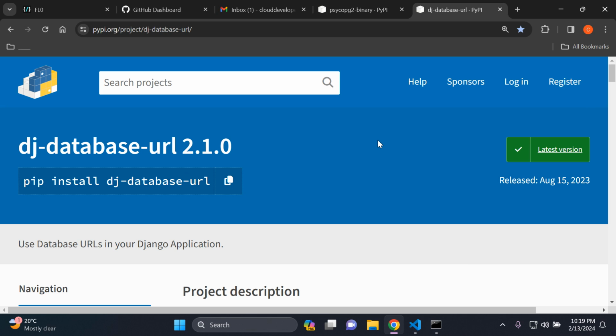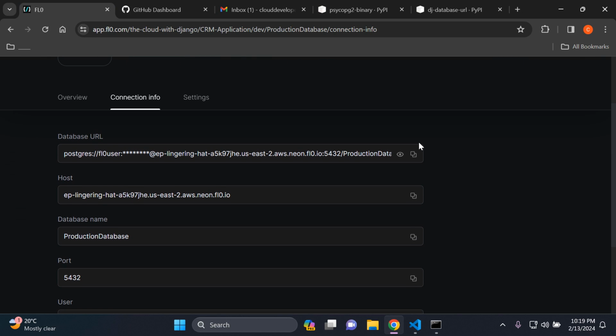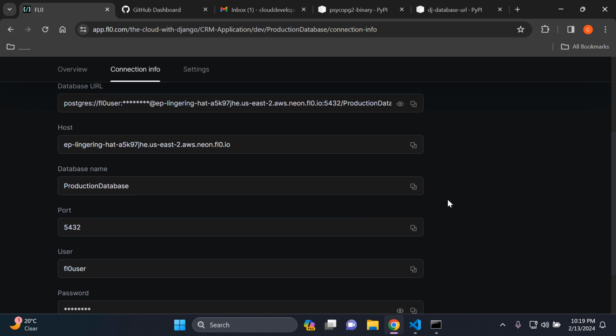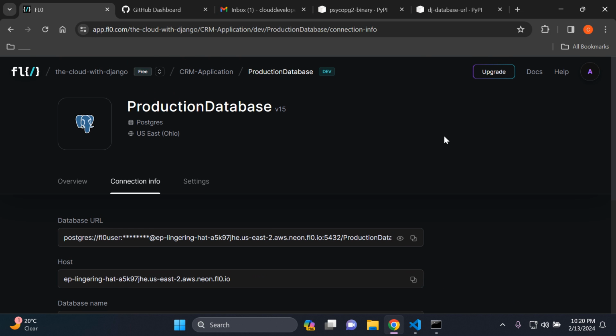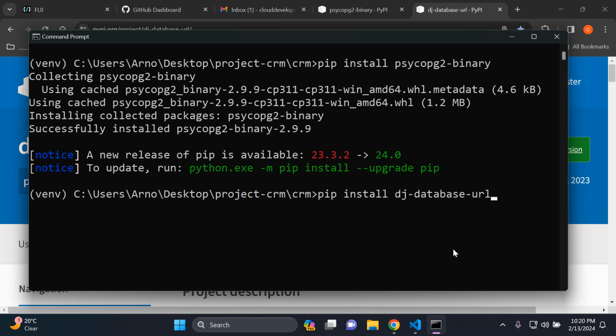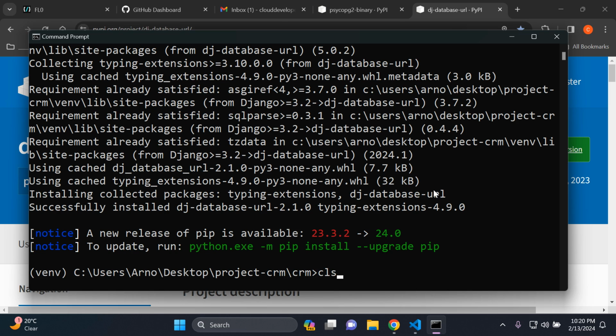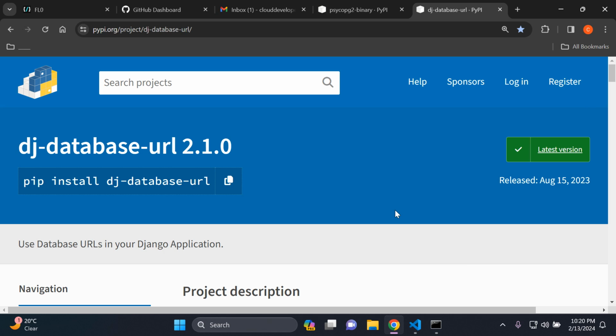Then what we want to do is install dj-database-url. So this is going to allow us to use database URLs in our Django application. This is a very easy way to connect your database. So as you can see in Flow here with our production database, all we would need to do is connect it via this database URL instead of manually adding in all these variables here to our database. So it's a very simple and easy way to simplify the process. So let's install this as well within our application. So you can say pip install dj-database-url. And there we go.